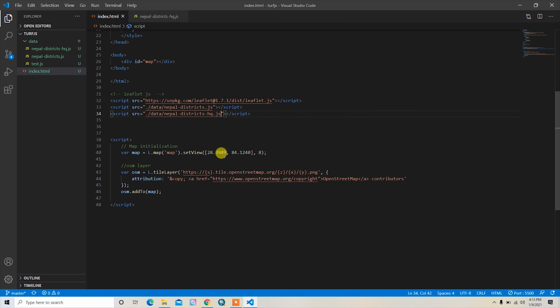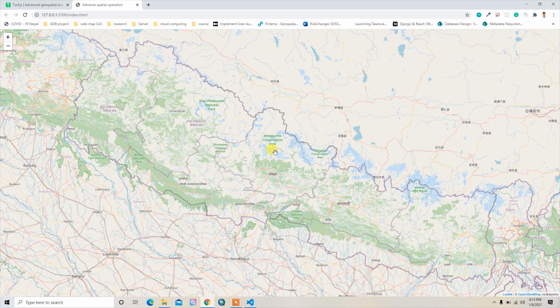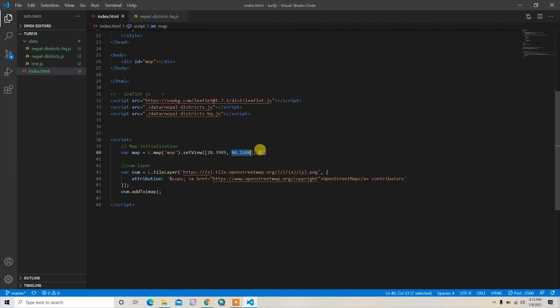Then I initialized the map to the center of this latitude and this longitude, with zoom level 8. By default I added the OSM base layer. So it will look something like this. Here you can see the map is zoomed into Nepal, and its zoom level is 8.